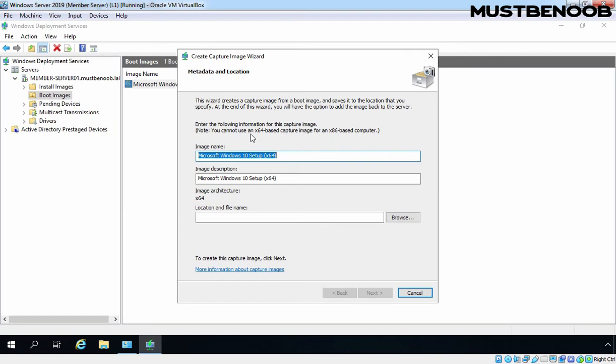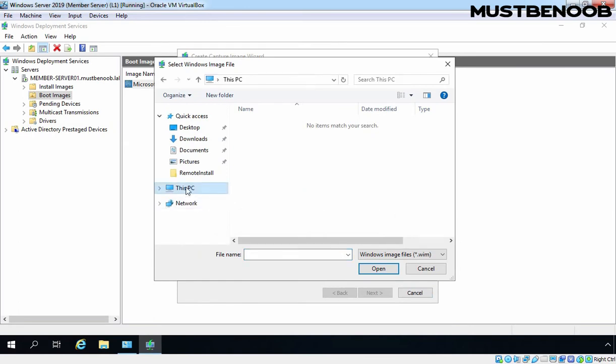Provide a capture image name, image description, file name, and the location where you would like to place this file. Let's give the image name Windows 10 Capture Image. Let's copy the same image name and paste it under image description. Now let's click on Browse. Let's click on This PC. Double-click on the D drive and let me create one folder. Let's give it the name Capture Image.